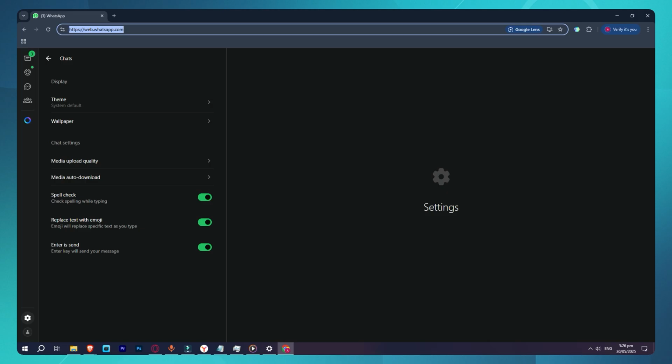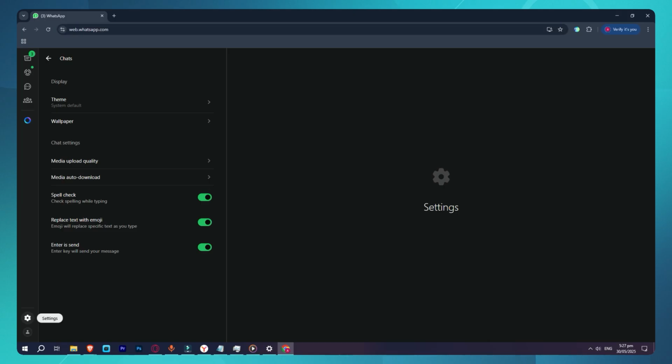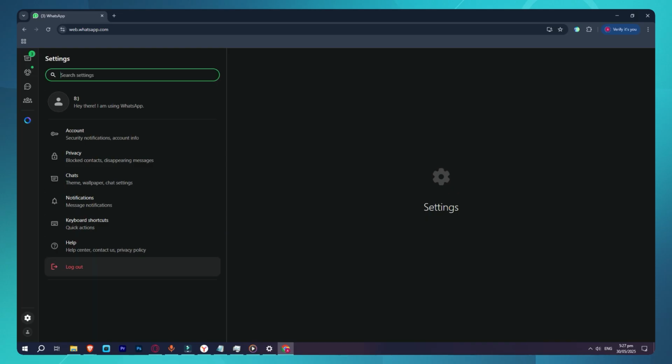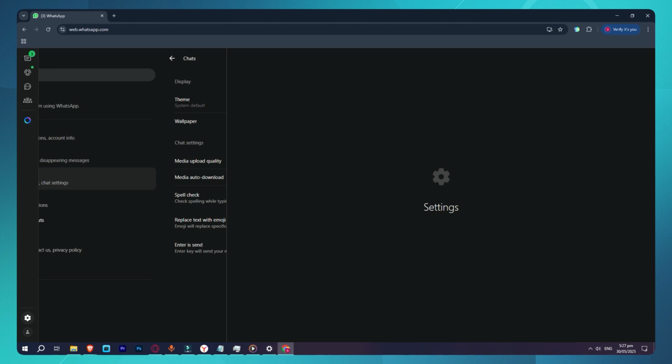by scanning the QR code from your phone. Once you're in, look to the top left corner and click the three-dot menu icon right above your chat list. Then click on Settings. Inside Settings, go ahead and click on Chat Wallpaper.